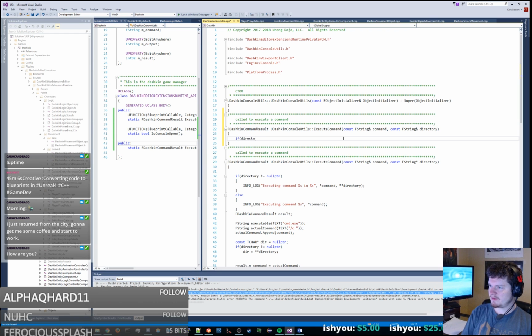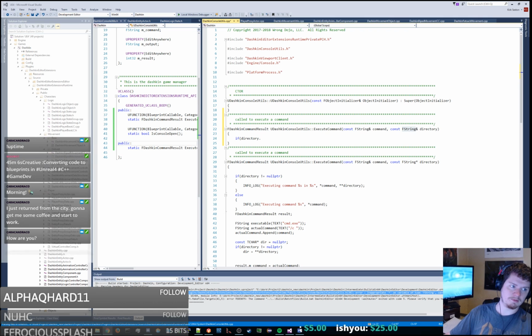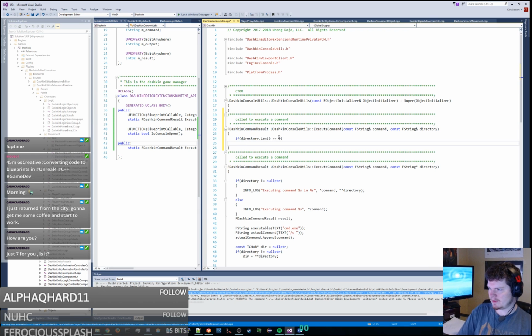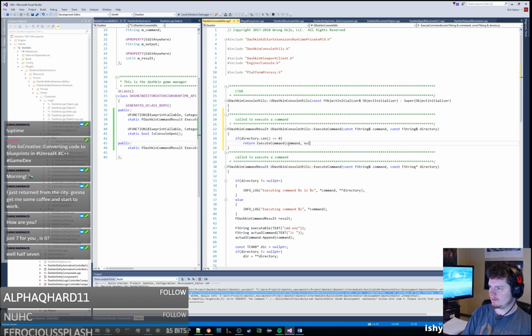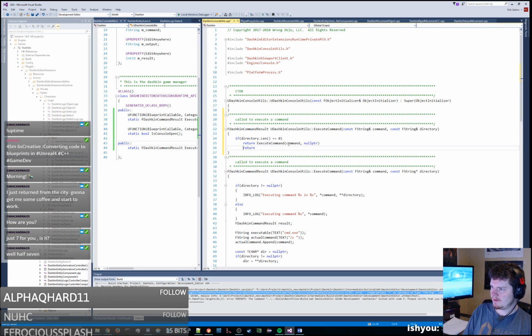Alright, so if directory dot, what is f string? I want to see basically if the f string is empty, I'm just gonna call the other function with a null pointer. So like a length, it's just len. Directory.len equals 0. Then we're just gonna return execute command null pointer. Otherwise, we're gonna return execute command with a command and then address of directory.